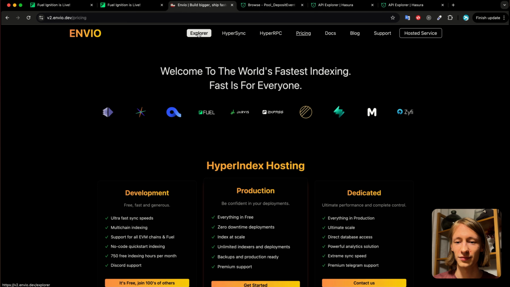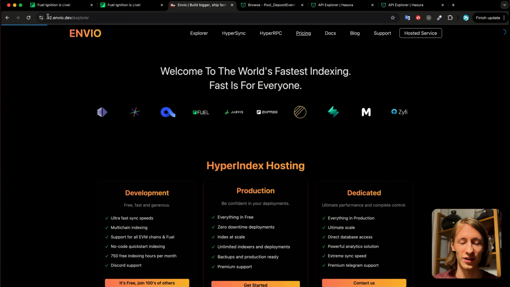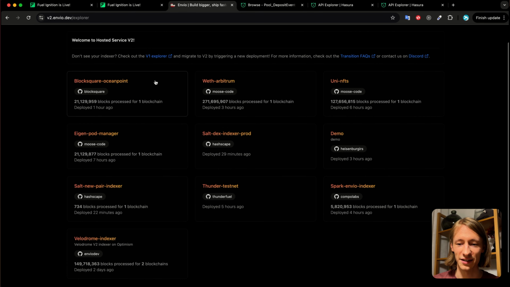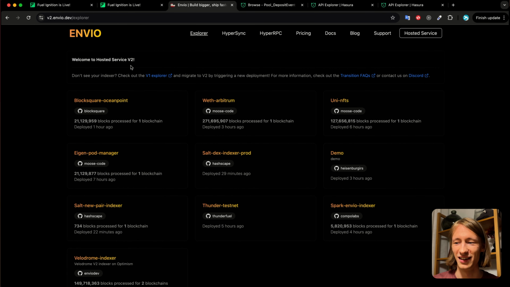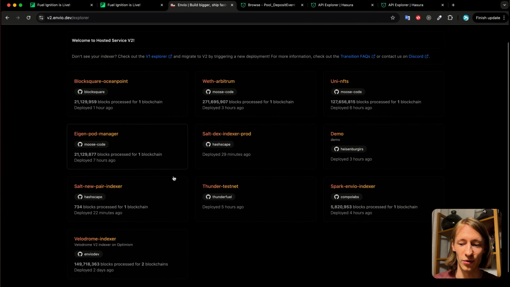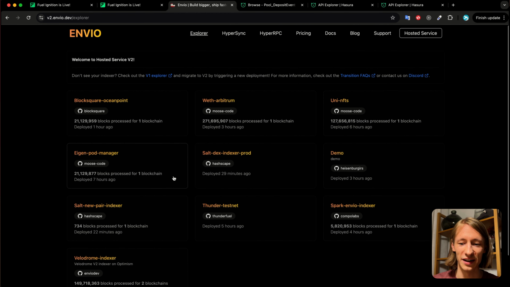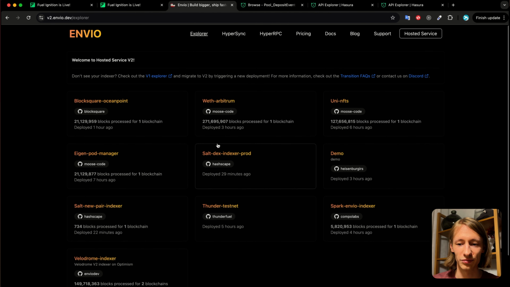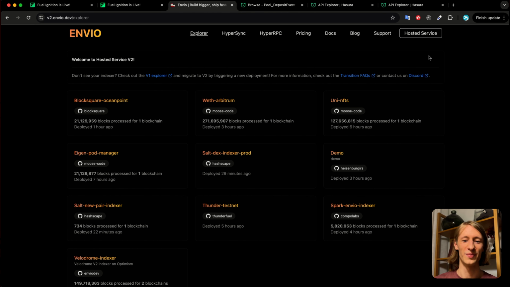And here we have an Explorer, and you can see that I'm currently on V2, so there are not that many indexers, because we launched V2 exactly today, I think 5 hours ago. These are some people who already migrated from V1 and started building here. And we are going to be one of those people, so you'll see how easy it is to start.